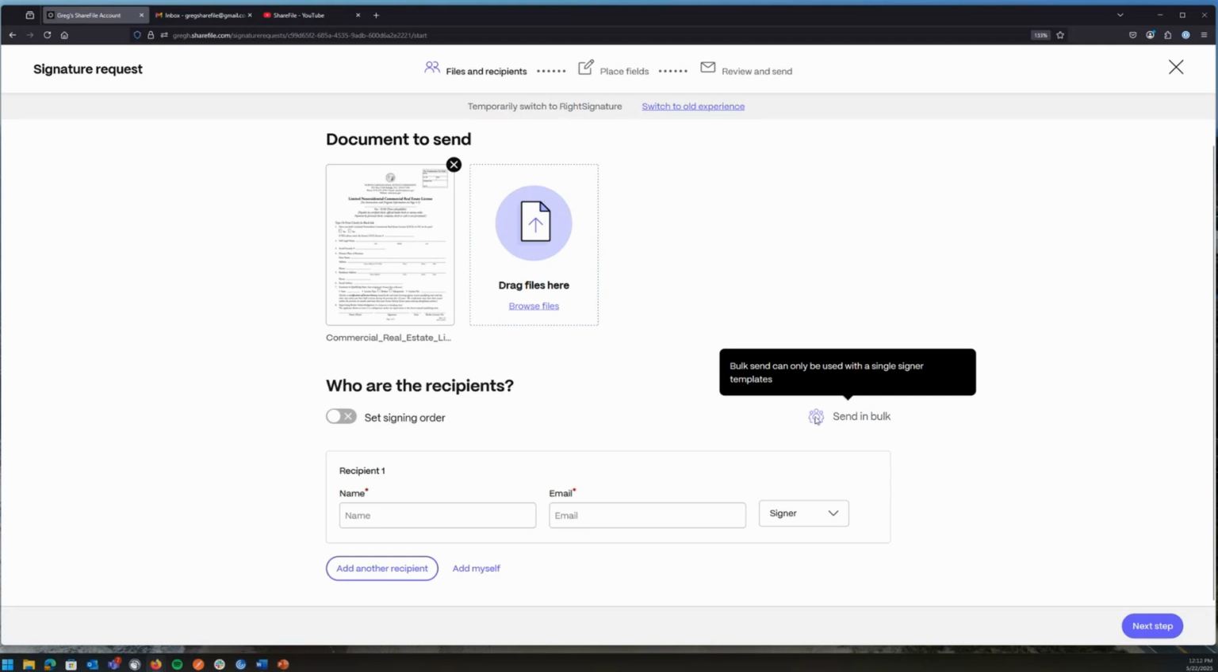Here's that send in bulk option. Hovering over this, it is grayed out. A bulk send can only be used with a single signer template that was created on our RightSignature side. We're in the process of building out this ShareFile native signature flow, to feature parity with the older RightSignature interface. So right now, if you want to send one-signer documents to multiple users, that template has to be built out in the RightSignature side, and then it can be selected here to send to multiple users.